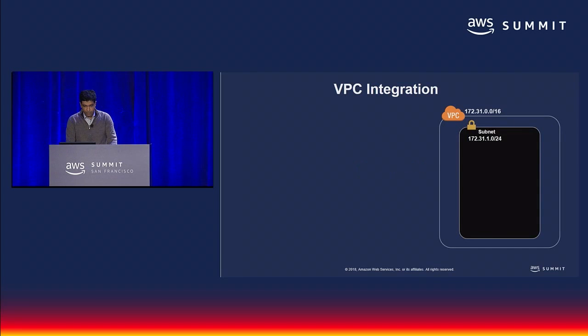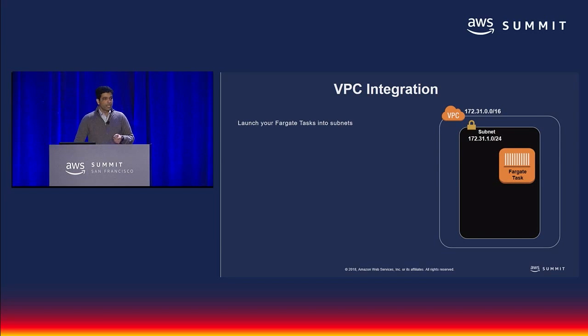So let's talk about networking here. We have VPC integration. What I mean by that is when you launch your tasks in Fargate, you specify the subnets within your VPC that you want to launch the tasks in. The network interface that we provision for your task belongs to that particular subnet. So that way your network policies just apply as is. You don't have to change anything over there.